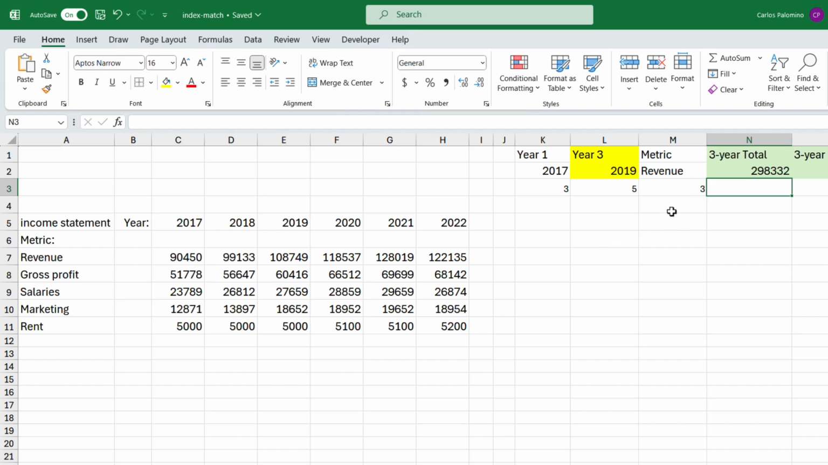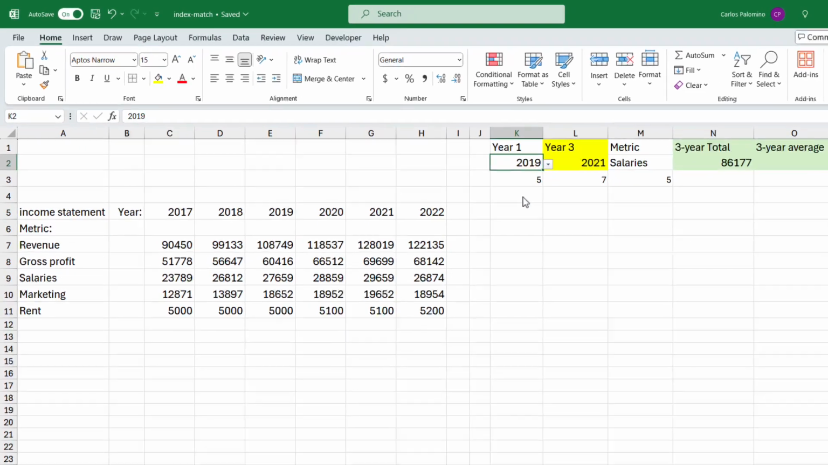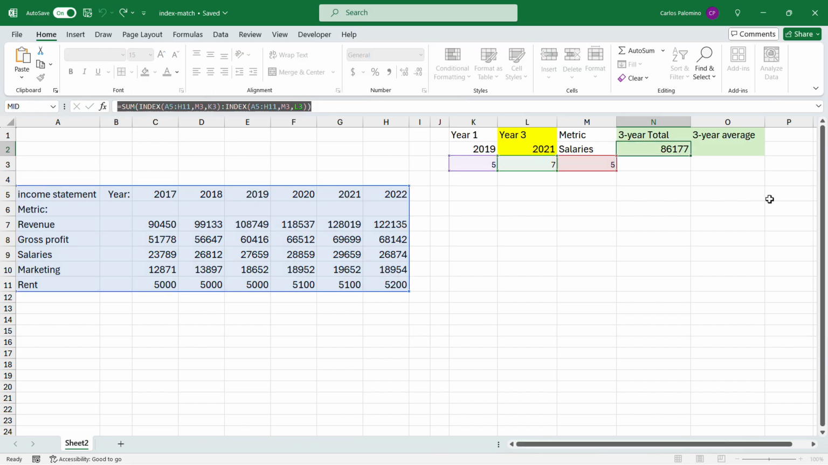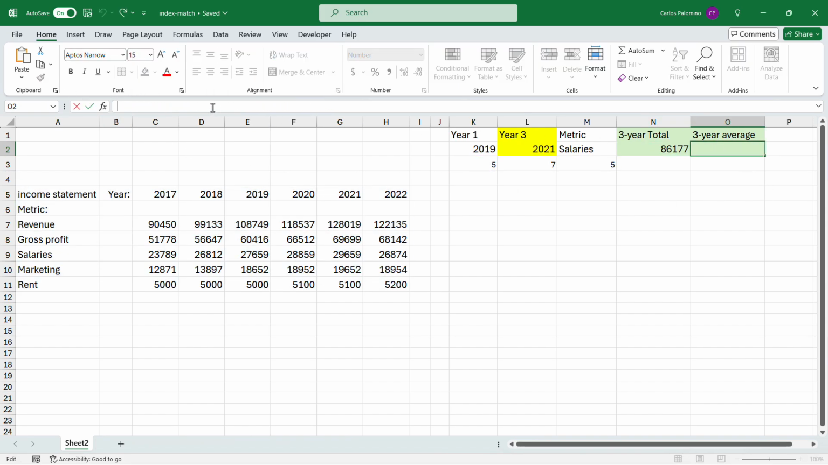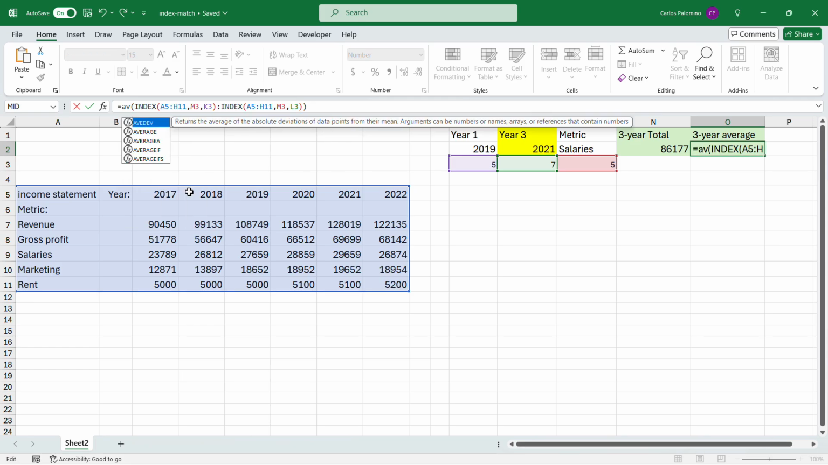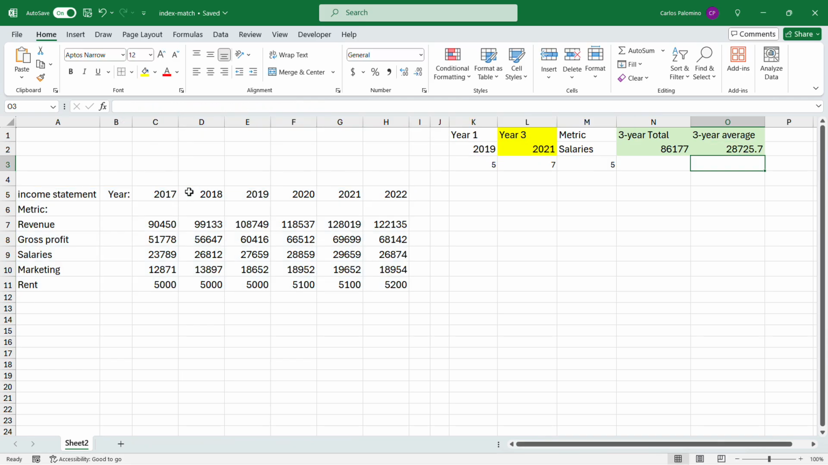Now let's test the formula by changing the selections from revenue to salary and the range from 2017 to 2019, and the results updated accordingly. So our formula is dynamic now. For the average, let's copy the formula on cell N2 from the formula bar, now paste it on cell O2, and change it from sum to average, then press enter, and there we go. Alright, now you know how to create a dynamic report with a lookup criteria.